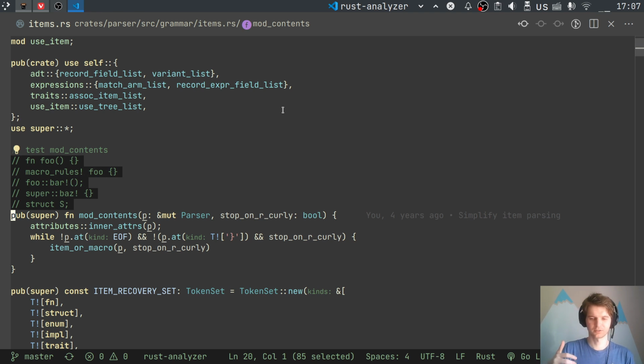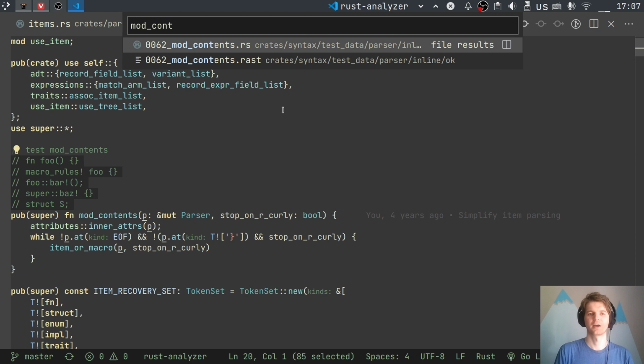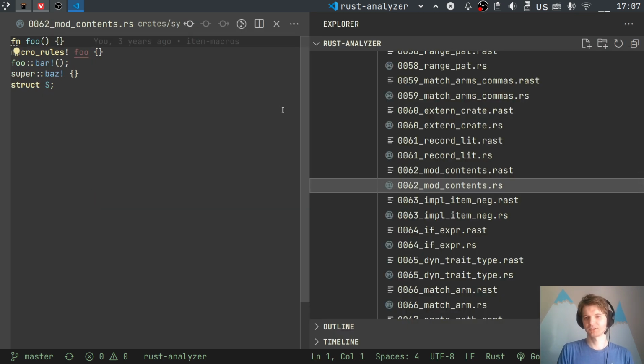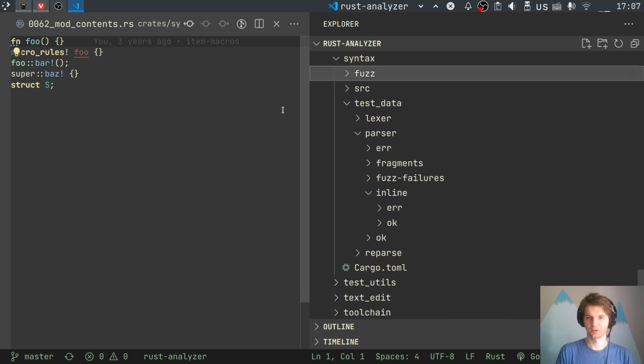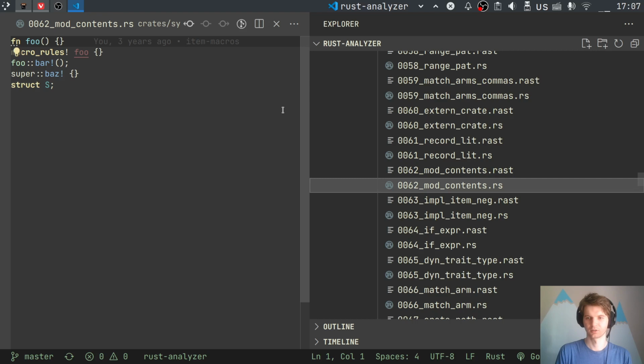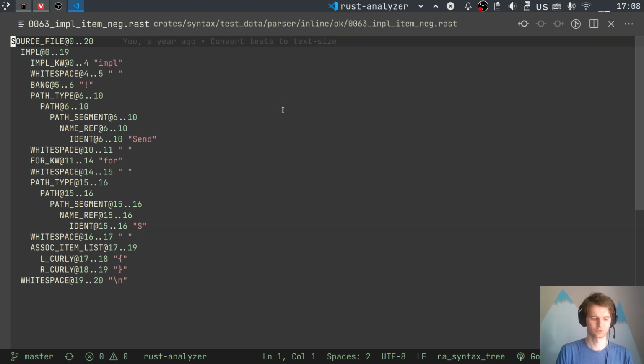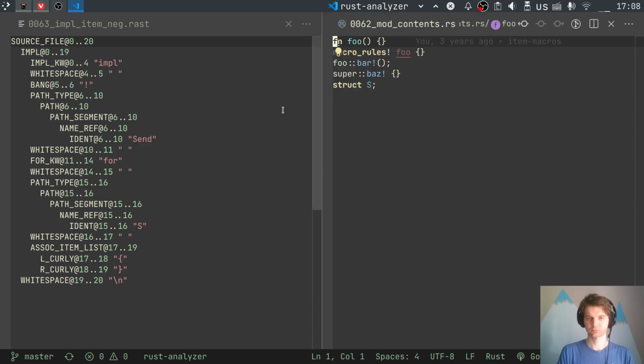This comment gets read by a special thingy, and then gets copy-pasted into this test fixture in the syntax test data parser inline ok. Alongside this fixture, we have a Rust IST file, which contains the expected parse tree for this file.